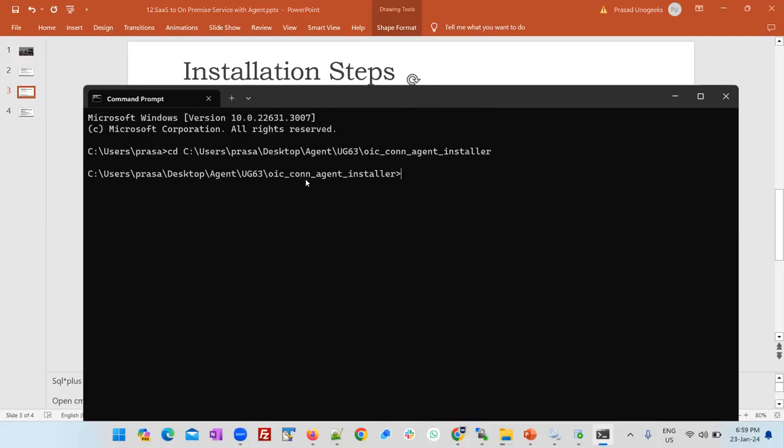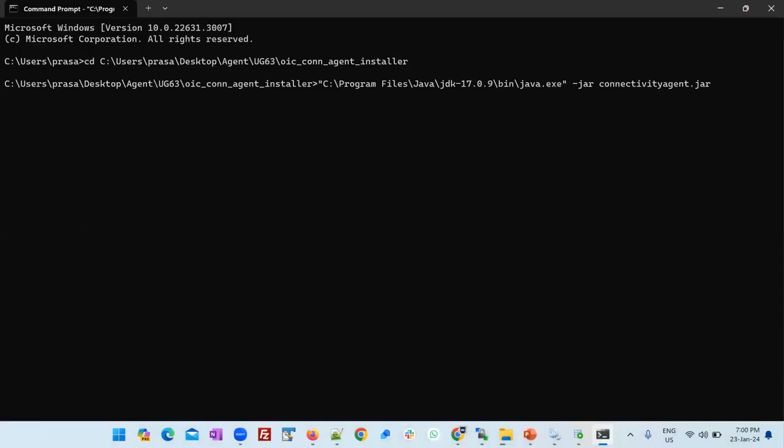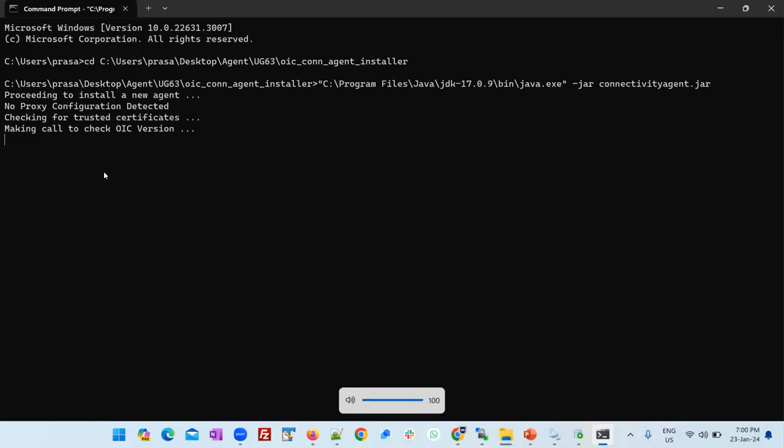The jar file is in this particular folder UG63. So I'm going to run that command now. And what is it going to do? It is going to connect to the OIC instance, and it would try to install the agent there. It's installing the agent on the machine. And you should be able to see a confirmation message that the agent is installed successfully. And once the agent is installed successfully, what do we do? That means the connectivity is established from OIC to the on-premise machine.